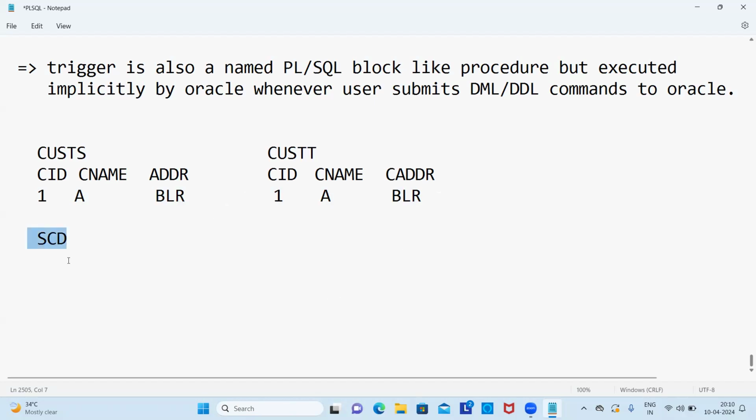So this is called SCDs, slowly changing dimensions. This is related to data warehouse. We have a separate team for that. Slowly changing dimensions. I'll just take a note of it.